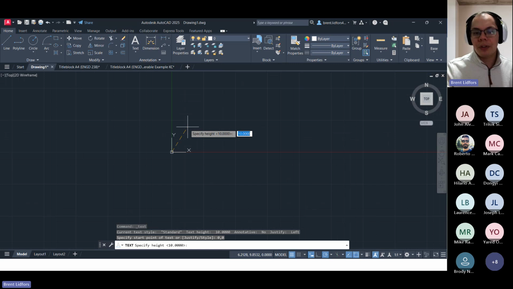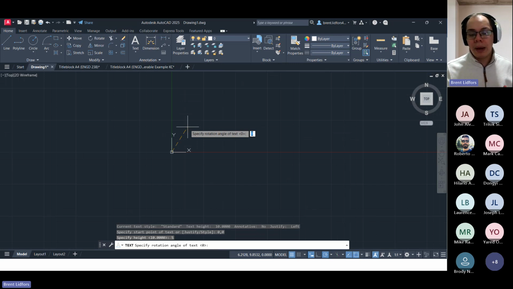I move on to the next part of my command, which is to specify the height. So with multi-line text, I hit my down arrow and I can get to height. With single line text, it's baked into the command. It's the second step. So here I can type in whatever font size I want. So I can put in size 5 font, hit enter. Moving on to the third step now. First was where do I want to start the text? Second was the height of the text.